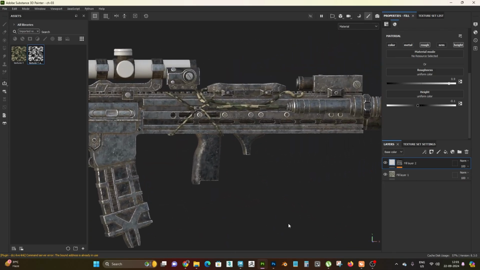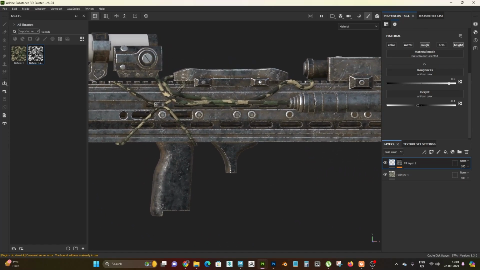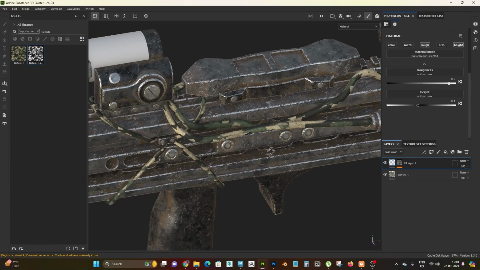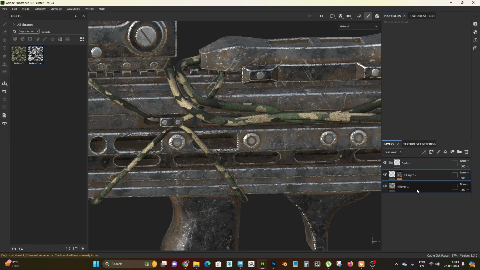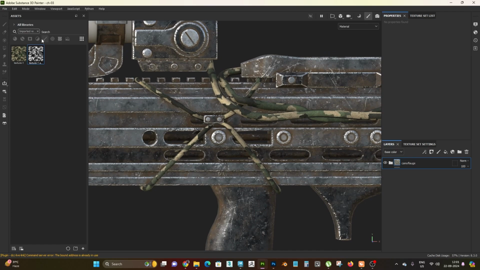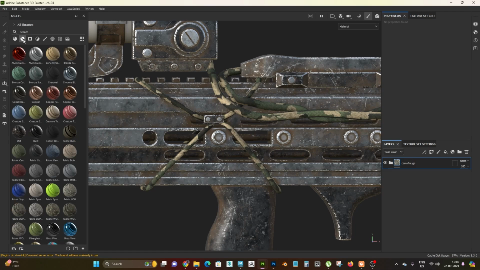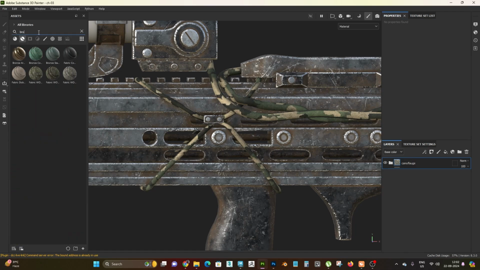Now this layer also contains these wires and these metal parts, so these will be the bronze material. First we will assemble it in one folder and name it camouflage. In the second part, this will be a bronze material, so we don't need to create it. We can directly take it from smart materials, just write bronze and there will be a material.